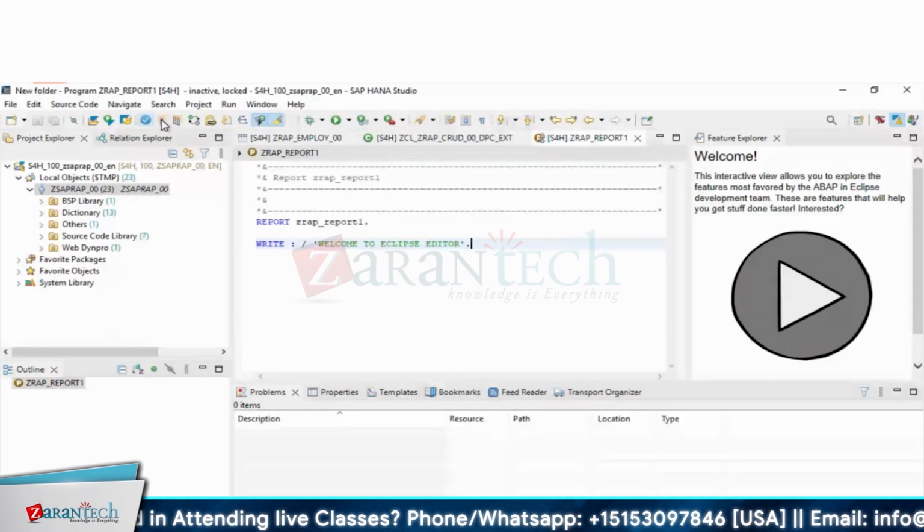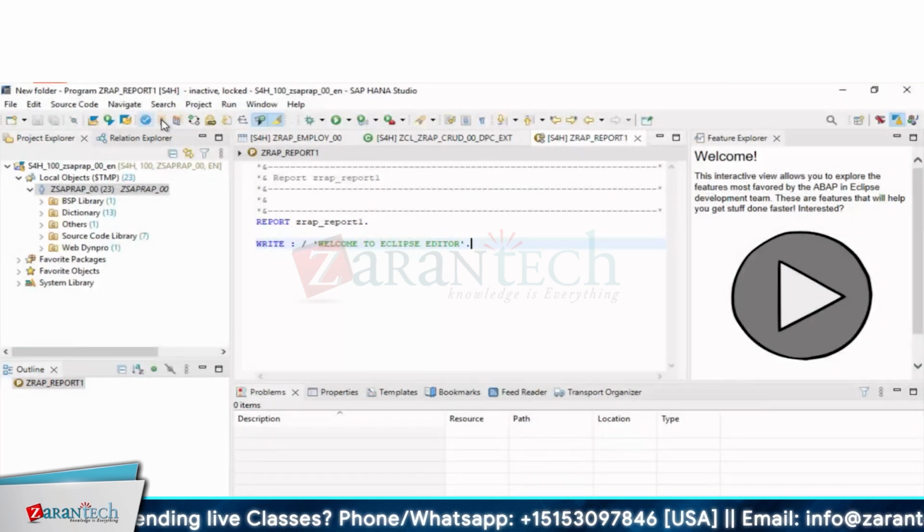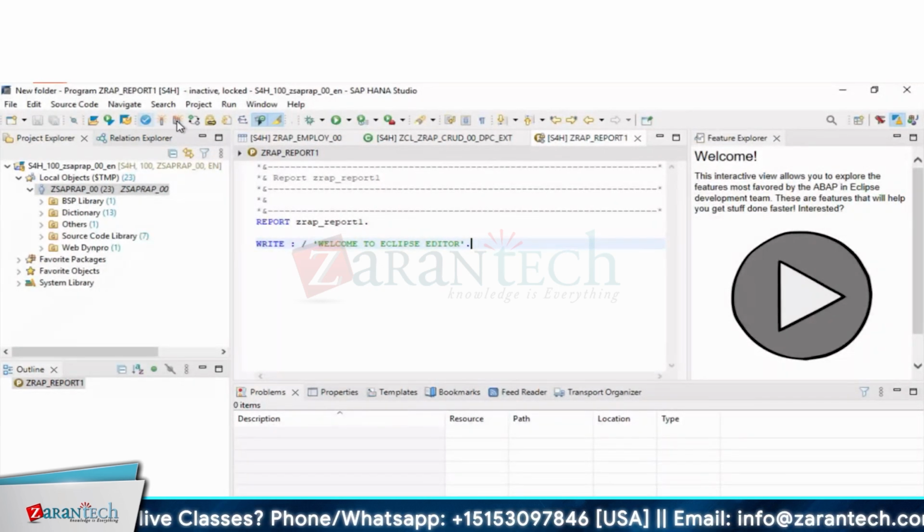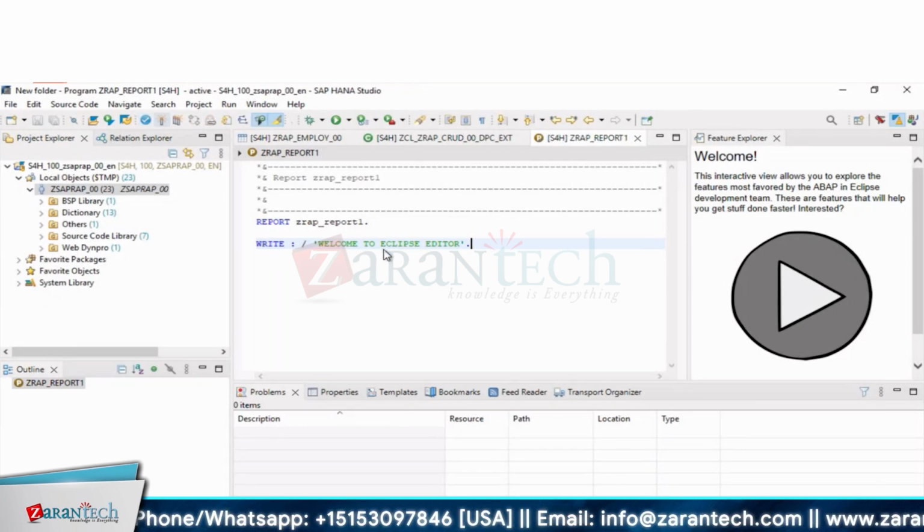Then this is the activate button. If there are multiple objects to be activated at once, you can click on activate all. So right now it is only one activate. My report also activated. Now I can test this. I can test this in two ways, as a console application or as an ABAP application.